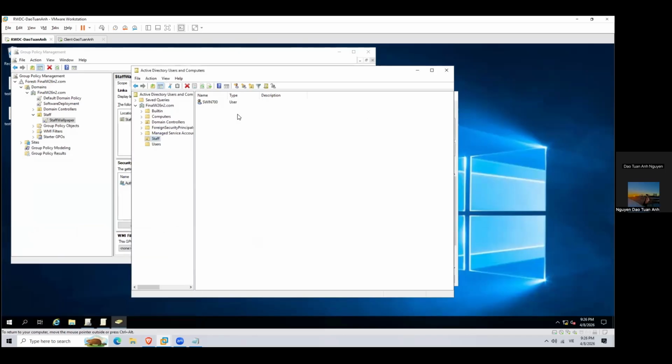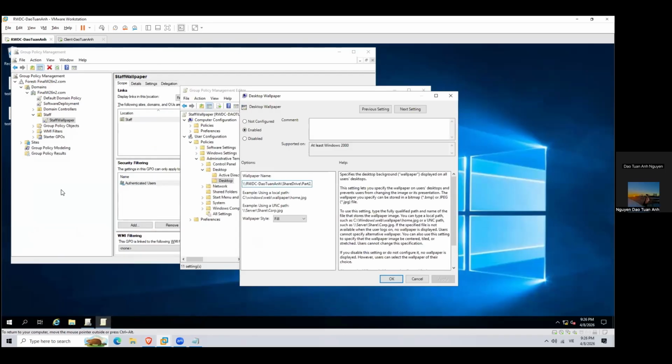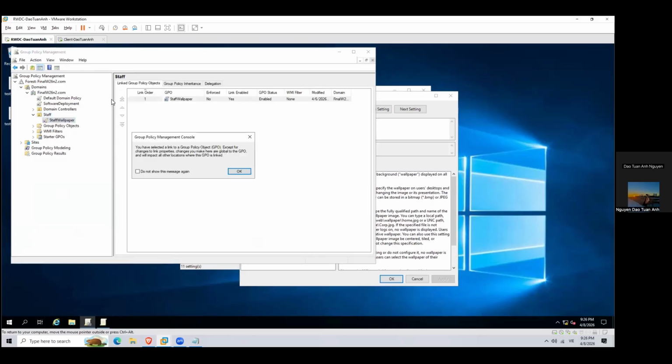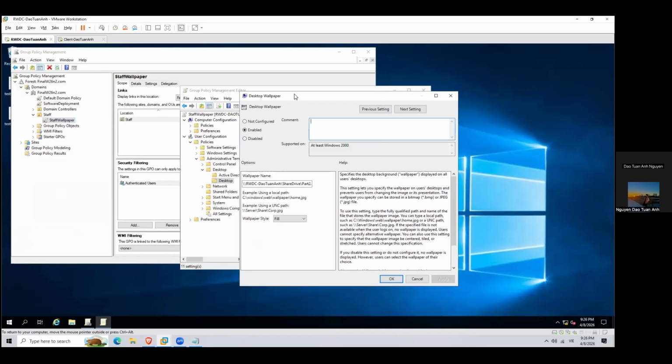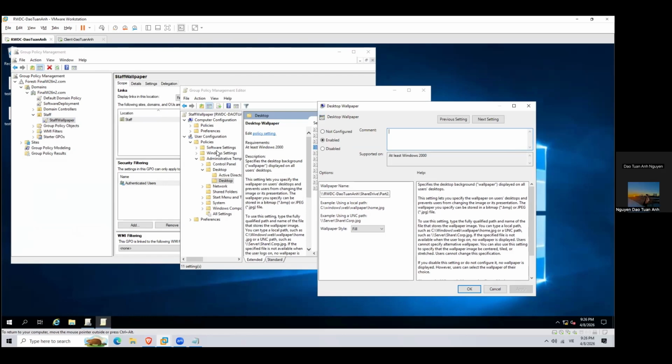And then I created the GPO linked to the start OU. It's called start wallpaper. The wallpaper path is set here under User Configuration, then Policies, then Administrative Templates, then Desktop, then Desktop Wallpaper. I click enable, and then I put in the UNC path, as you can see here.